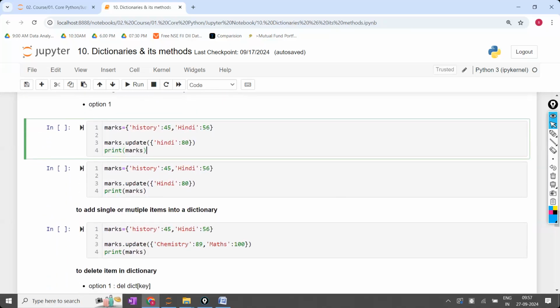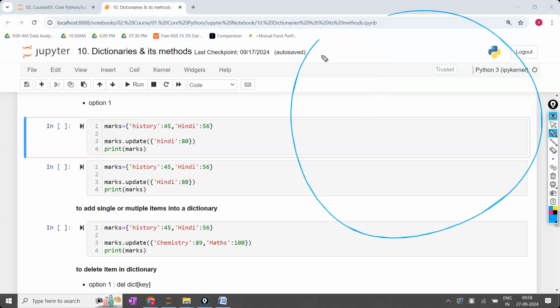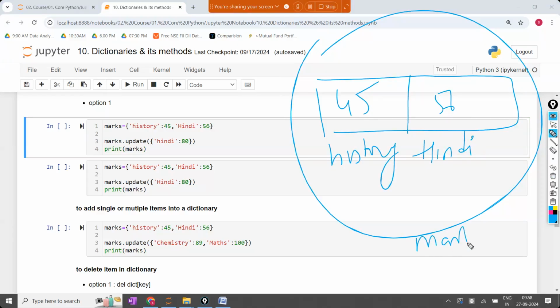Right? Now, how to add a new item? Now add, remove, replace. Three things we have to see. First, let us start with how to add a single item, and how to add multiple items. Both of them. Now see here, marks is equal to 45 with history, 56 with Hindi. This is the marks. As of now, only two items are there.